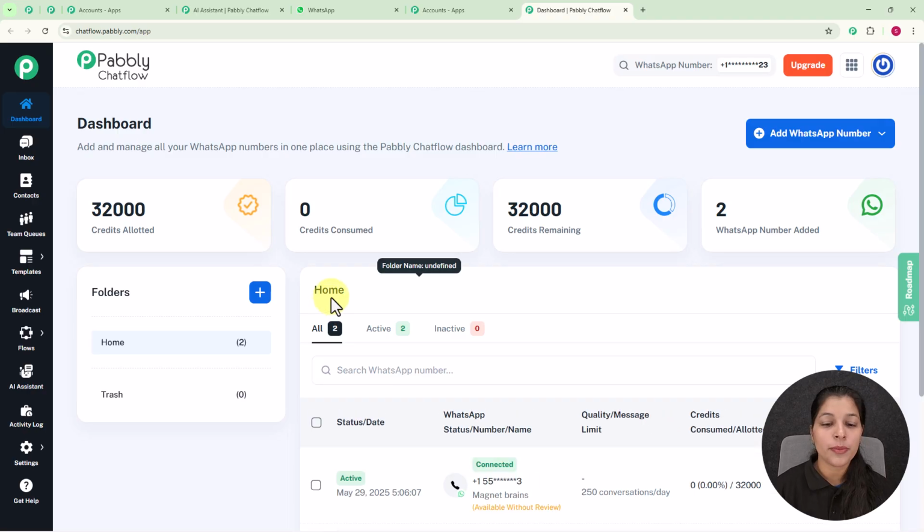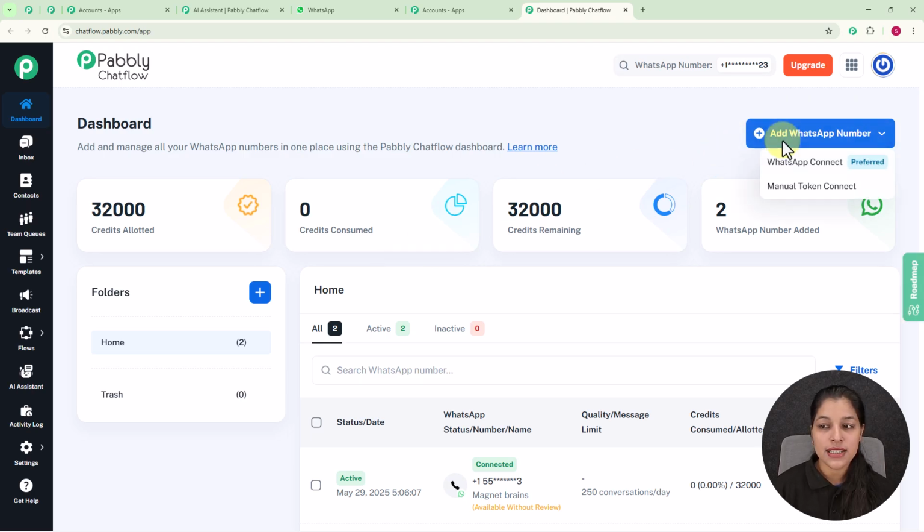And on this dashboard page you can see these are the numbers I have connected to my account. And if you also want to add your WhatsApp number, you can simply click over this add WhatsApp number button, and here you can see we are getting two options, that is WhatsApp Connect and Manual Token Connect. So if you want to integrate your WhatsApp number, you can simply click over this WhatsApp Connect, and if you want to connect with a token number, you can simply click over this Manual Token Connect. And if you want a description of how you can add your WhatsApp number with the Pabbly Chatflow account, you can find the video link in the description given below.